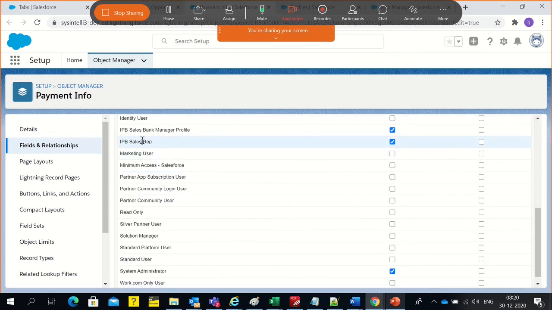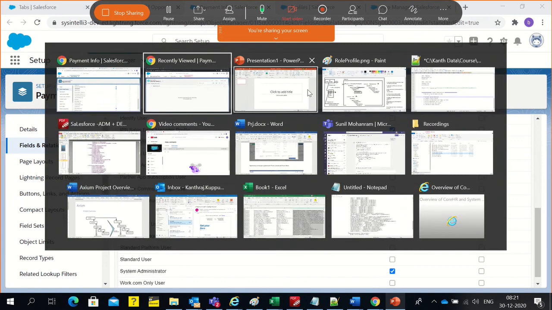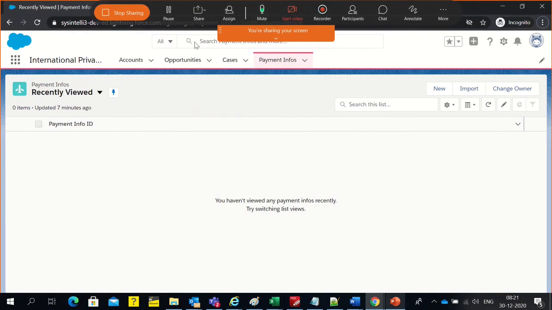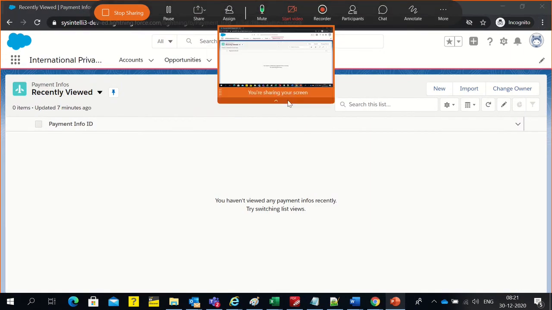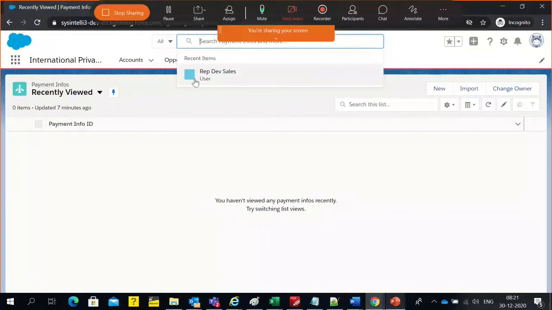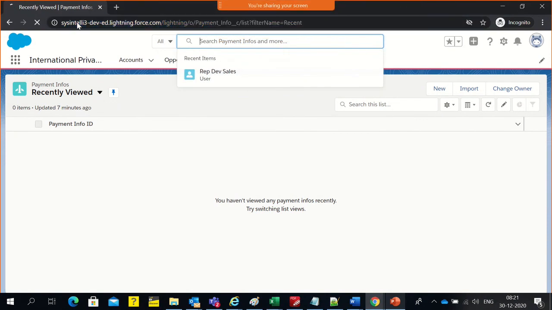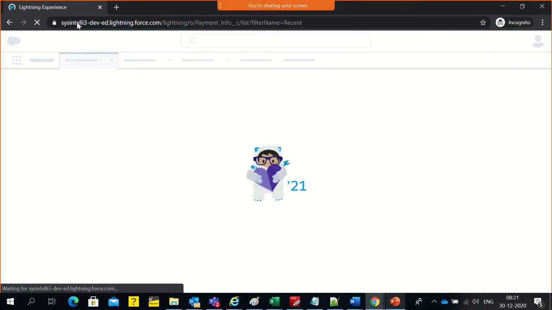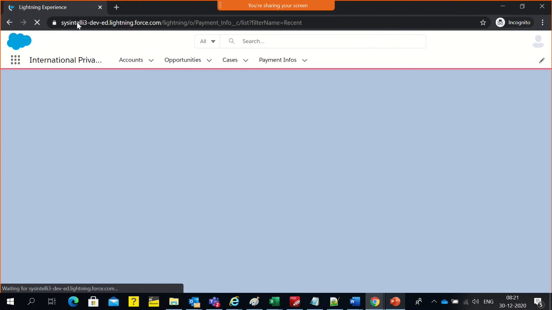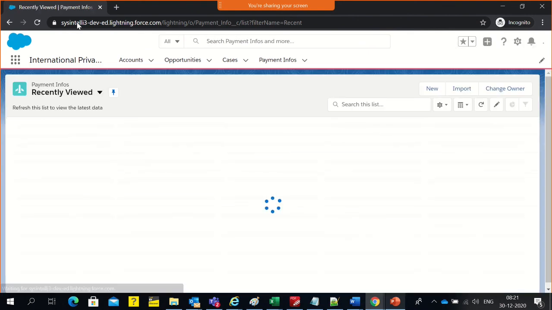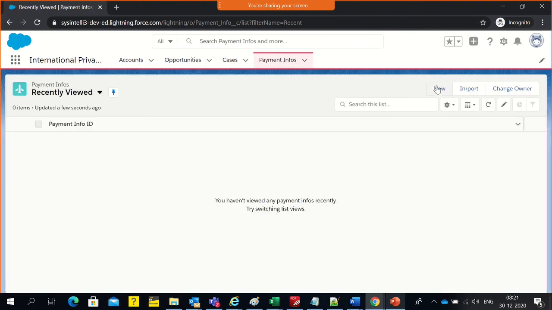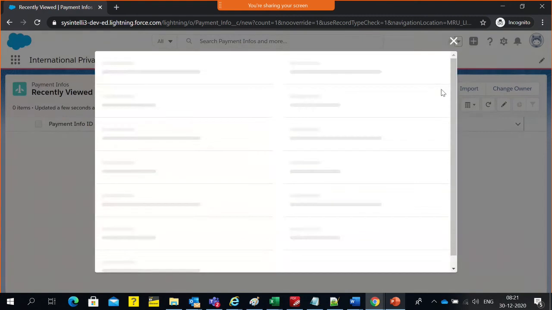Look at this. So either you can come from the profile side or you can go to the object related field side, all that you can see. So now let me log in and then refresh and now click on a new record.